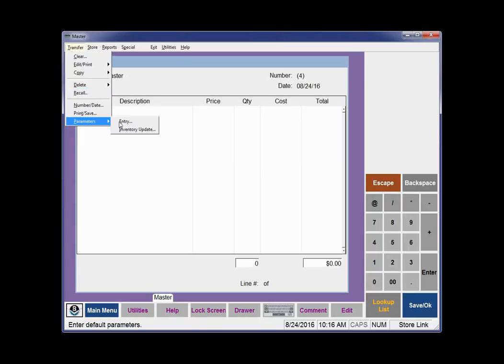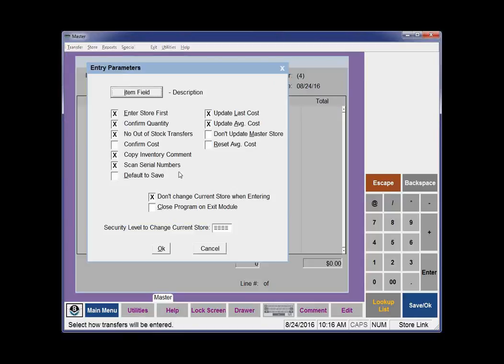One last thing under the parameters, under entry, I wanted to show these just quickly. Hardly ever used, but you can do a couple things here. No out-of-stock transfers. That little checkbox would allow you to say, no, I don't want to be able to transfer if it's a negative quantity, because sometimes one store goes way in the negative, the other store gets way in the positive, and that doesn't meet the real-world expectation. There's one checkbox at the bottom here, close program on exit.